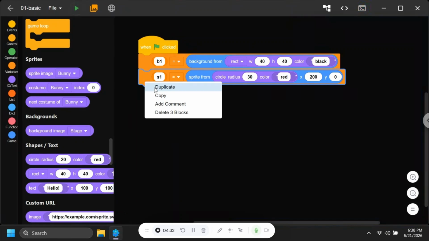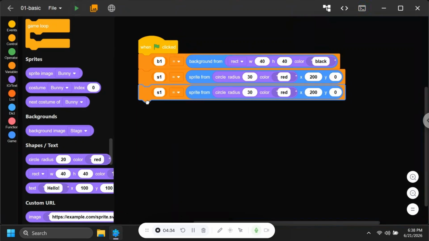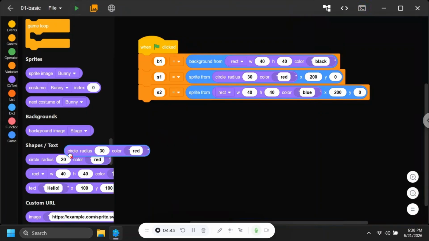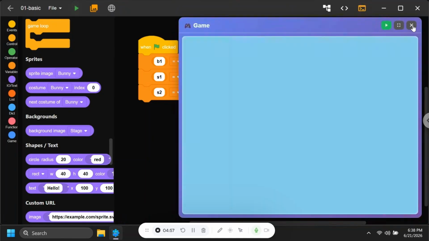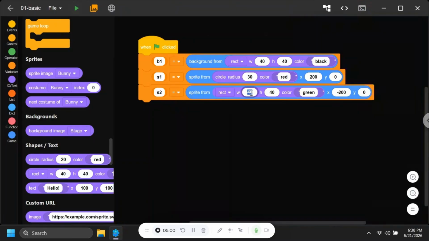If it's a square, I'll use duplicate on it. Here is my x2. So if it's a square, I'll use rect here. I'm going to bring this square over to the left, so this is minus 200. That's the print color. There. This shape can be a rectangle or a square, for example 80, 80 or 80, 40.